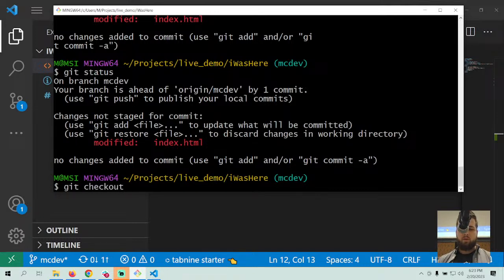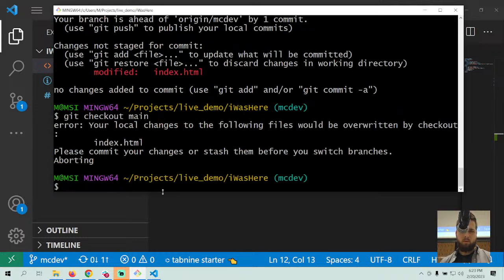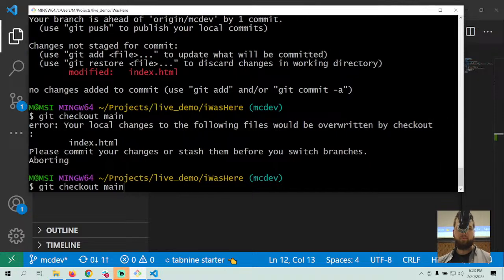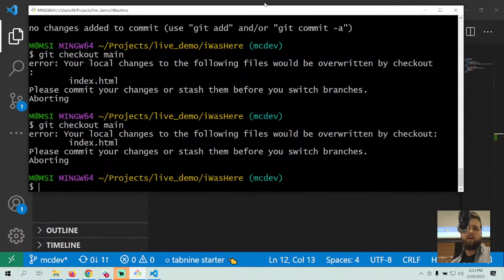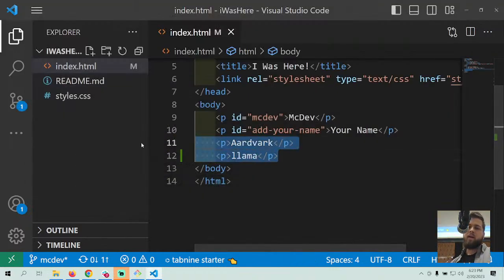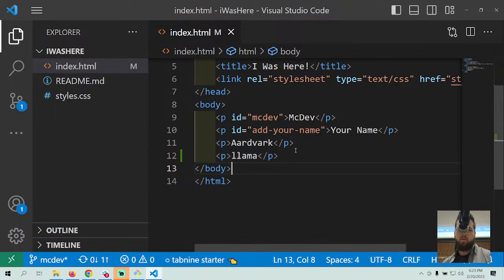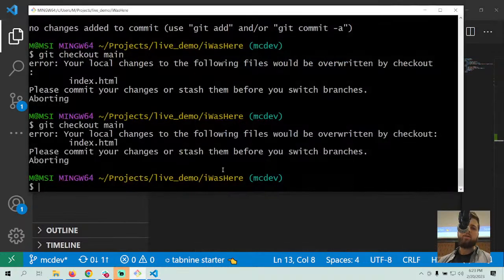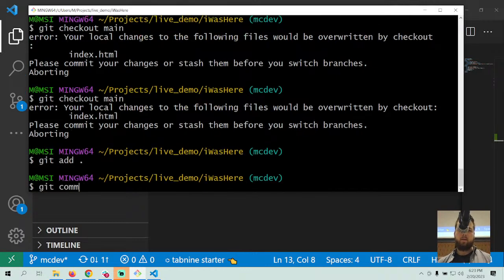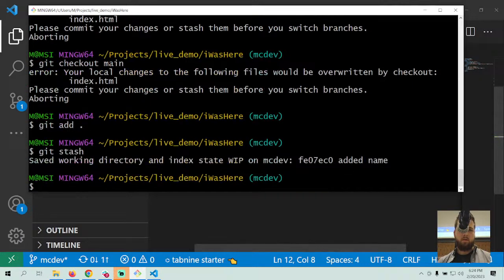So if I git checkout main, now I get an error, and this is making it a little bit more convoluted. I apologize. But I'm getting an error. I'm trying to switch over to main. And the main branch is concerned that it is going to overwrite my changes when it loads up the index.html file. And so from here, I have two options. I can either git add, git commit the changes, and I commit them to the McDev branch before switching, which I will do. Or I could hypothetically just stash the changes, which actually I decided to do that.